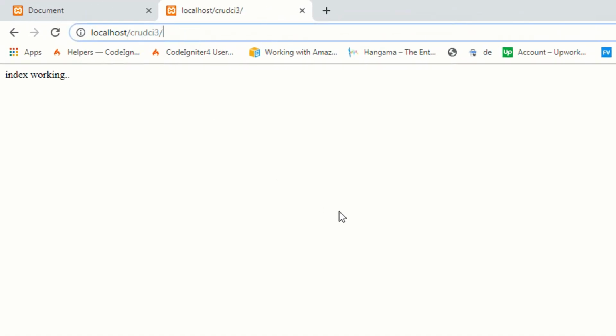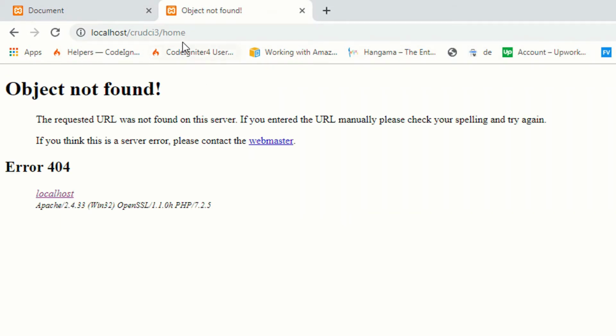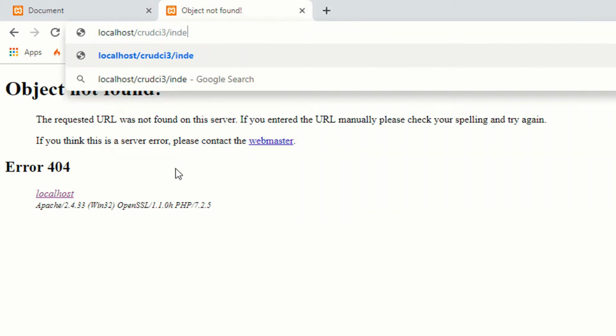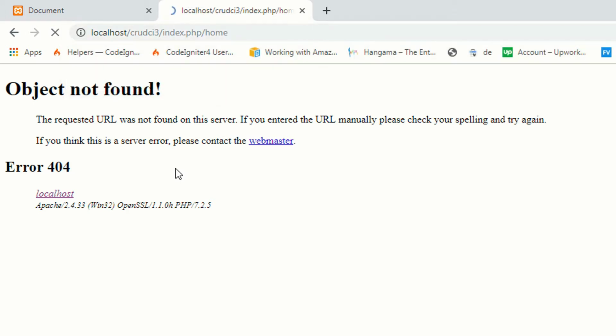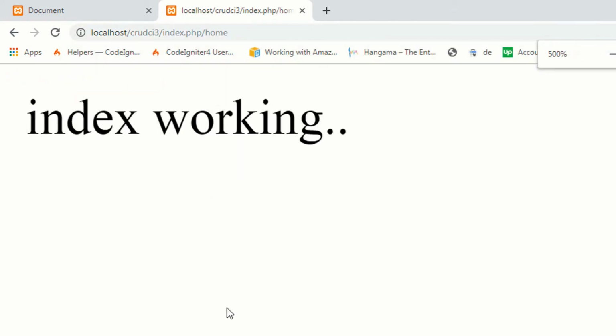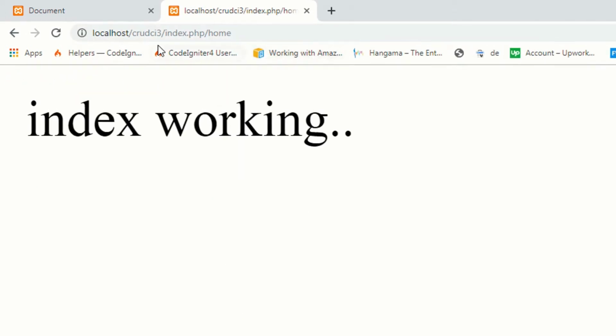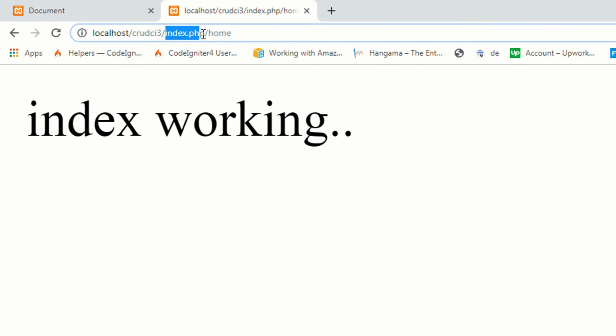Go to the page, refresh the page, and now go to your config folder and click on the autoload.php file, because whenever you access your home controller, it will give you an error. Why? Because you have to add the index.php before accessing any URL. You know very well about it. So how can you remove your index.php?